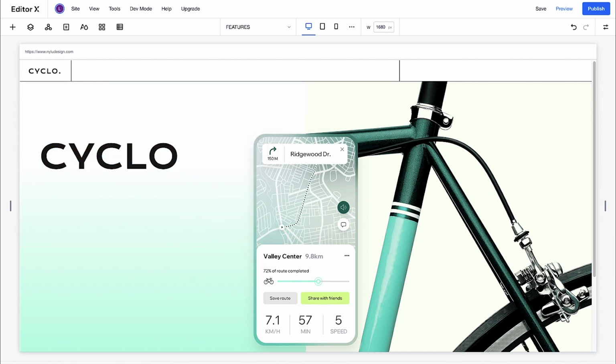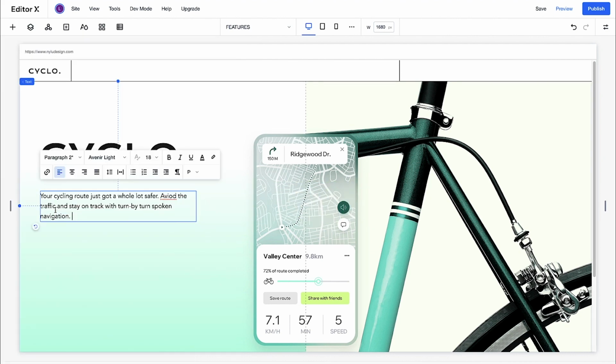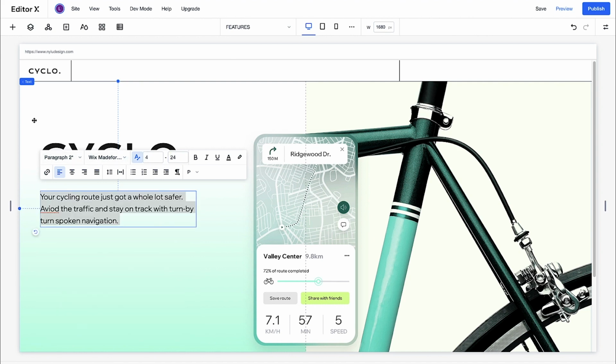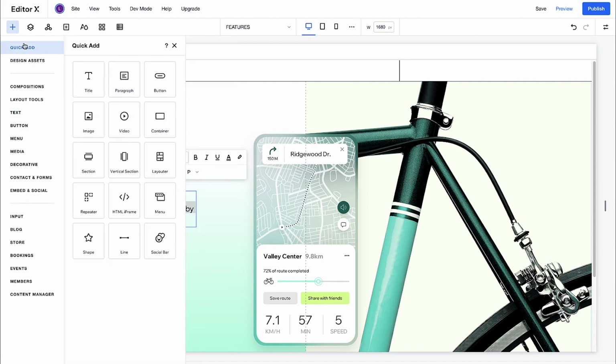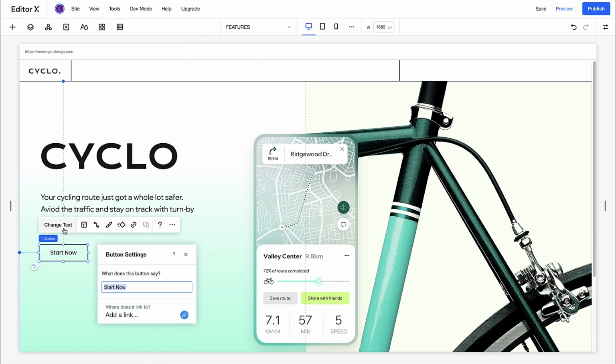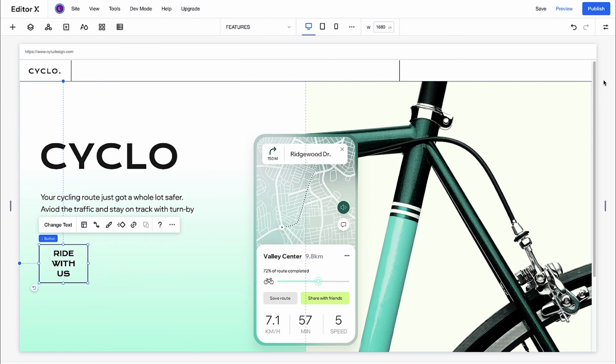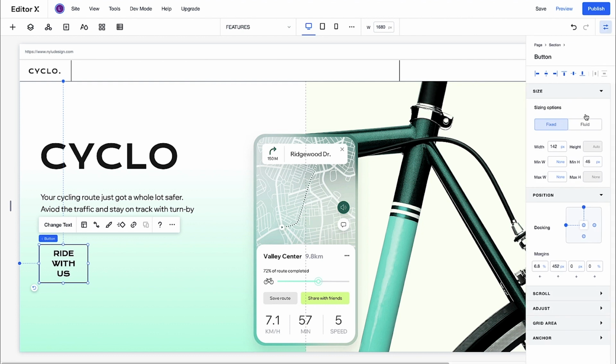Now we'll explain how to use stack to maintain the vertical order of your elements. First, let's add some more text from the Add panel and drag it into place. Great! From the Add panel, you can use the Quick Add section to grab a common element. Let's grab a button and customize it. We'll change the font, adjust the size, and set the width.